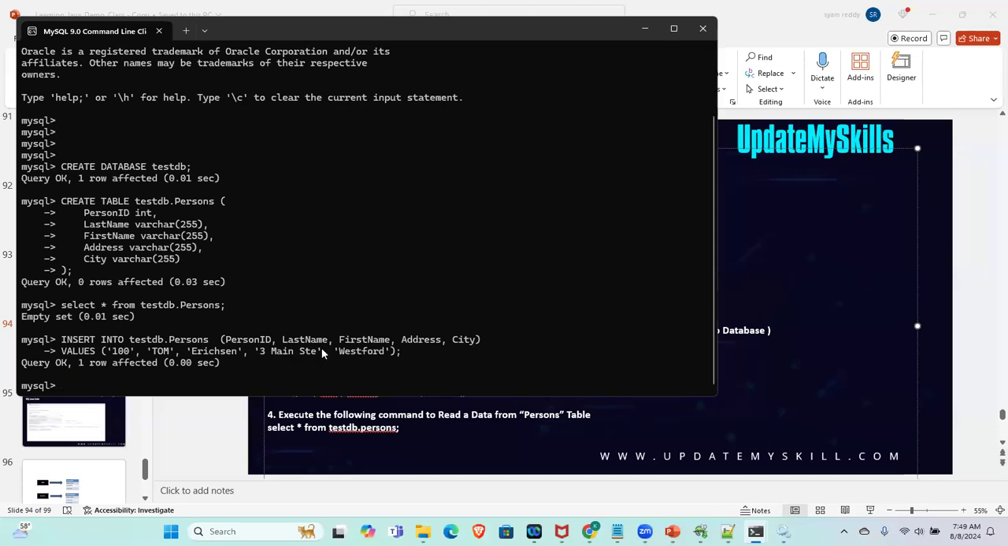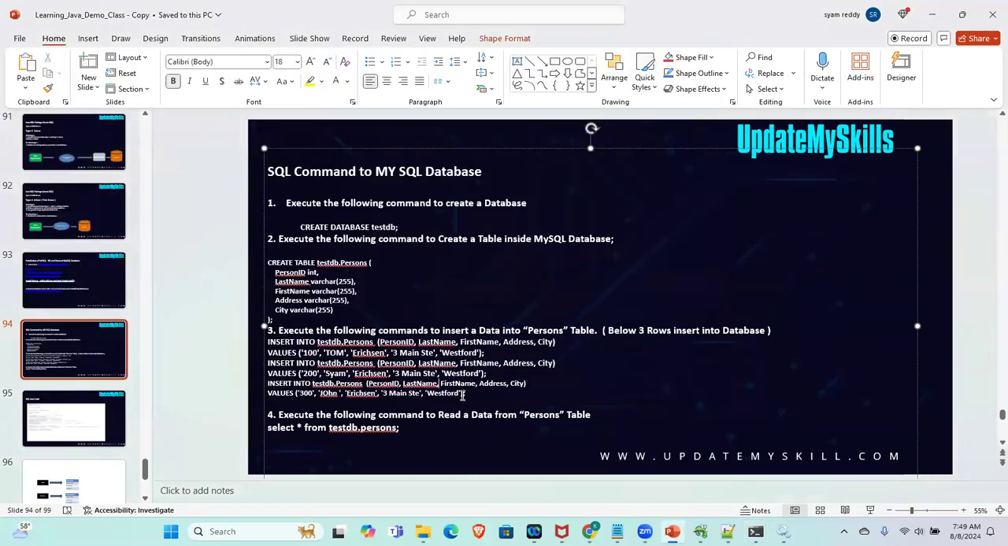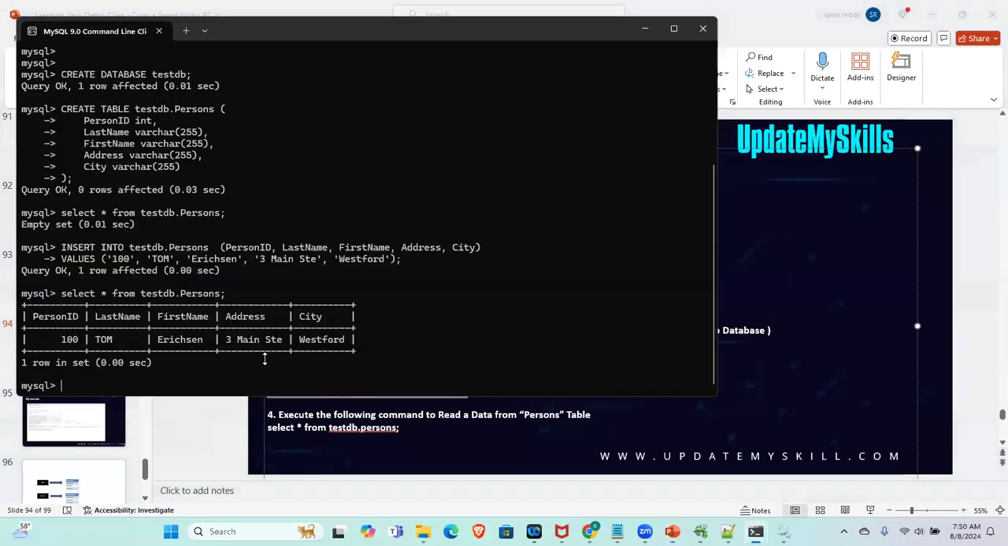Now again do a select star from testdb.persons. You see that previously it was an empty table. Now one row has been selected. One row has been created in the database. Again, I have to insert two more rows. In a similar way, I'm inserting two more rows.